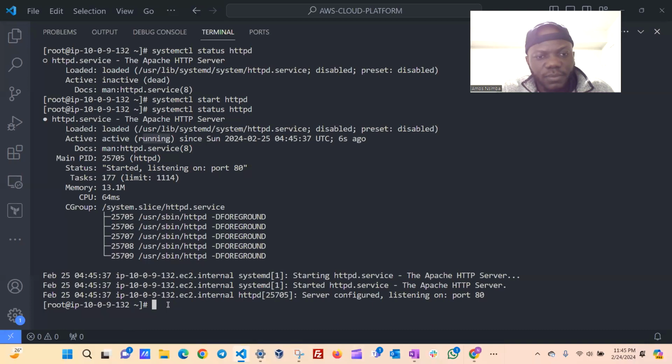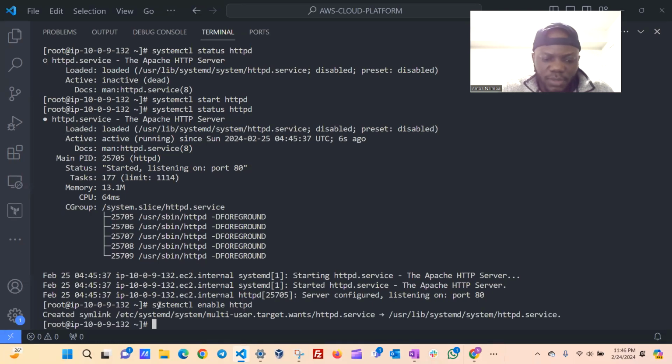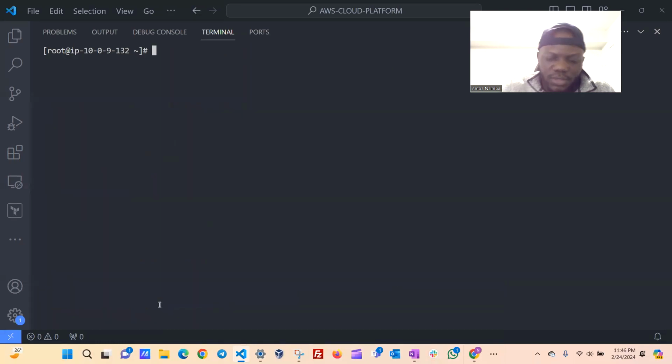Okay. And now we want this to be enabled. It just depends on you, but you want it to be enabled so that if you restore this VM, it's going to come back and begin to run the Apache application, the server, again. So I'm going to recall the command, and I'm going to say enable httpd. And let me just clear the screen so it's easier to see everything.